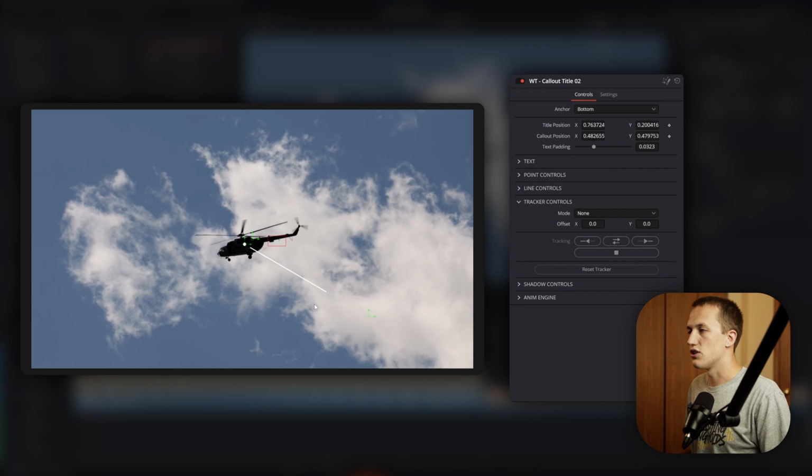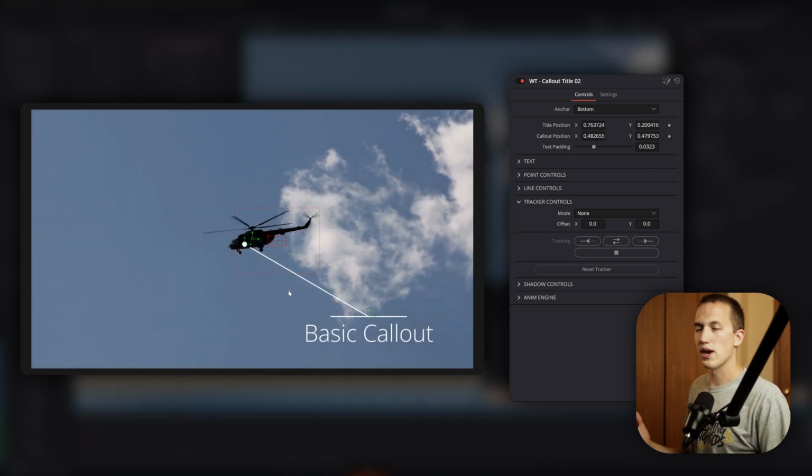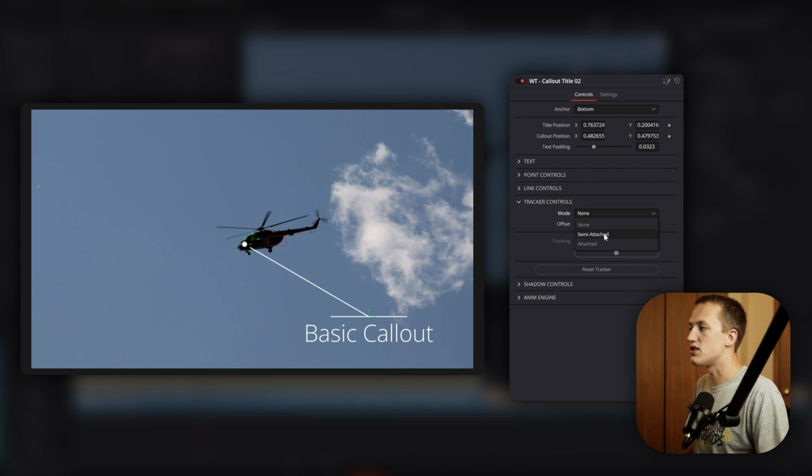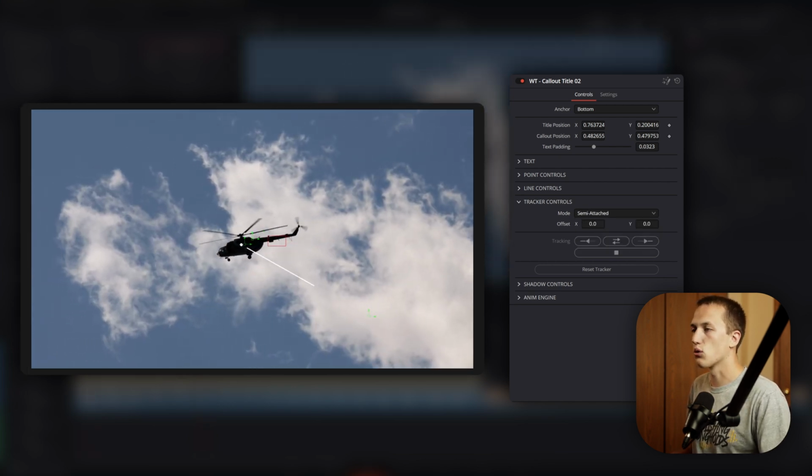Once the track finishes, if I hit play, nothing is going to happen right away, and that's because there's a few different ways to actually apply the track inside of the callout titles. The first mode is not applying it at all. That is the default. In this case, we want to switch this to semi-attached. This is only going to attach that center point to our helicopter.